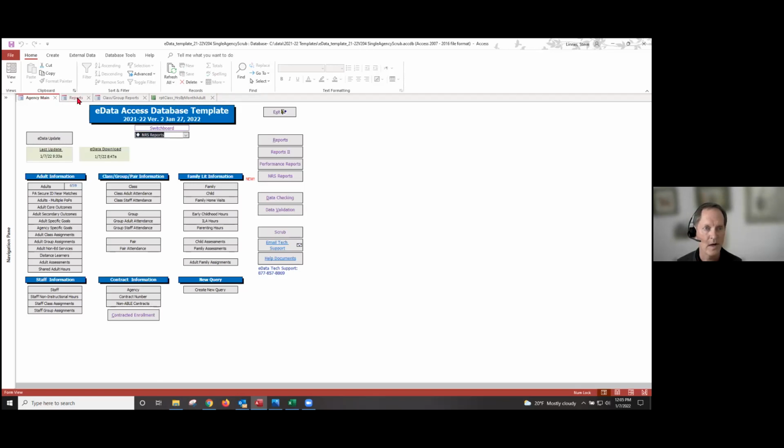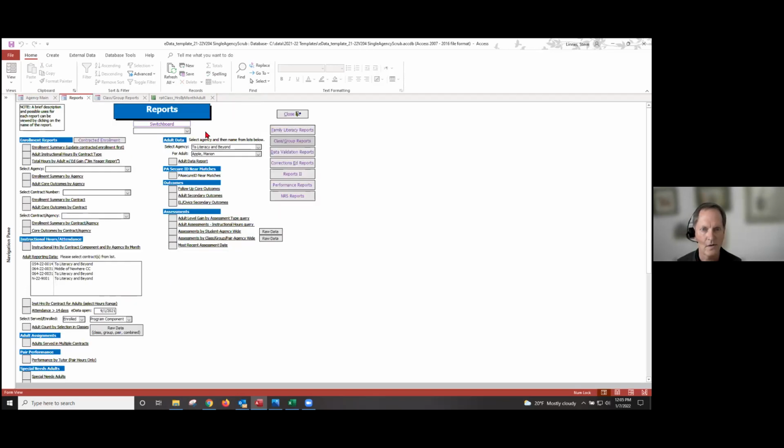On the reports page, which you can get to here or through the switchboard, you'll notice that there's a lot of white space down here where the NRS reports used to be. And I added an NRS reports button. So if you happen to have the habit of going to the reports page, you can just click the NRS reports button and just pop over there.